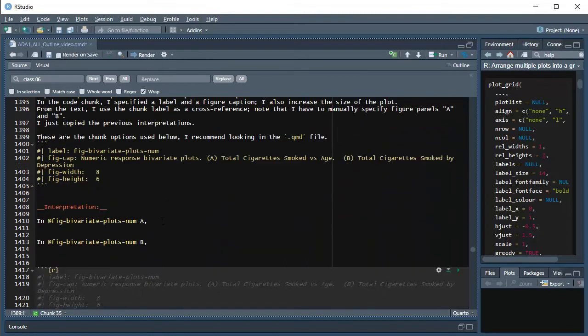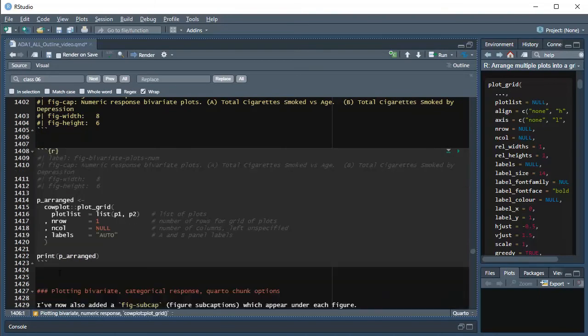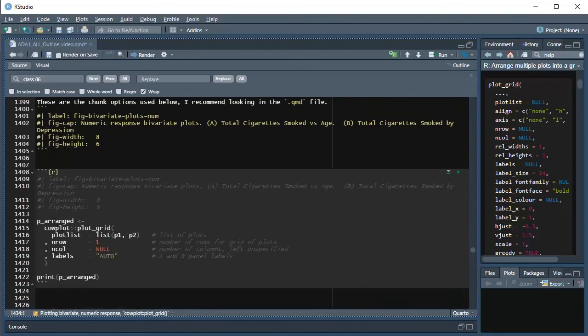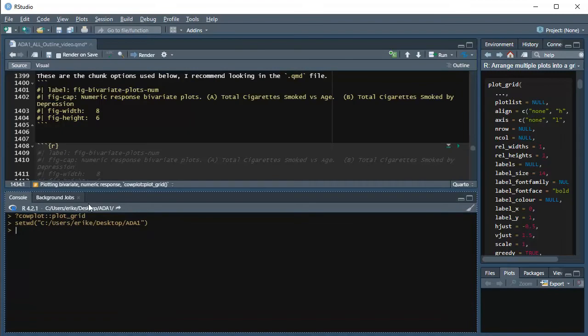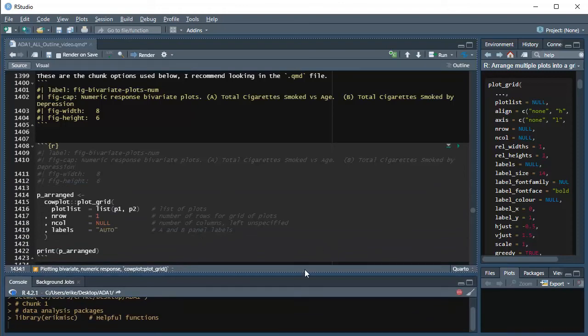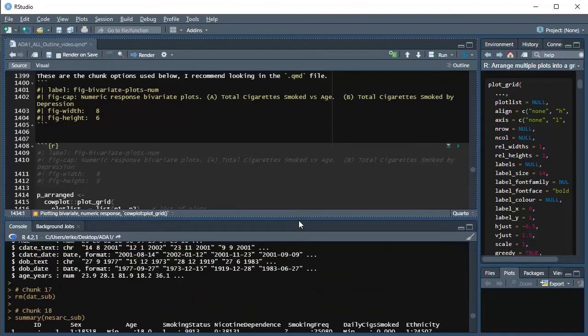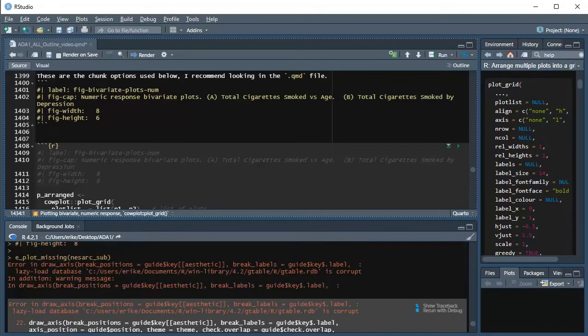Now, oh yeah, move the interpretation below my cowplot. Okay, so if I want to see the result of my plot grid, I've got to run the code from the top. Remember first to set session working directory to your source file location. Run the code from the top. Let's see. Something broke.